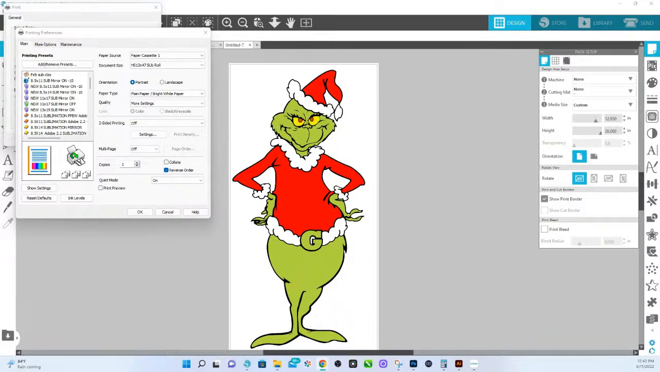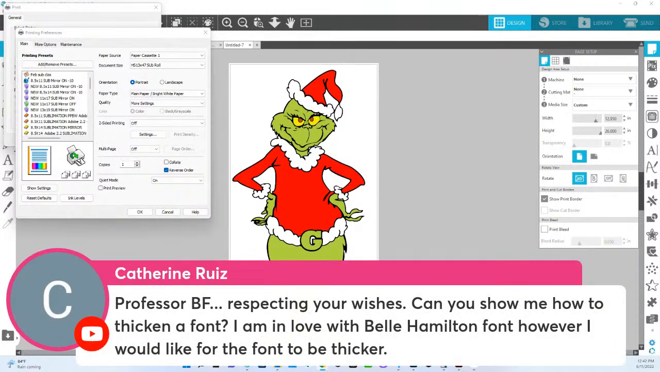I think that's someone's question. So they don't understand why it won't stay. I'll go over that really quickly. Let's go back over here. Let's see. Can you show me how to thicken a font? I'm in love with the Bell Hamilton font. However, I would like for the font to be thicker.